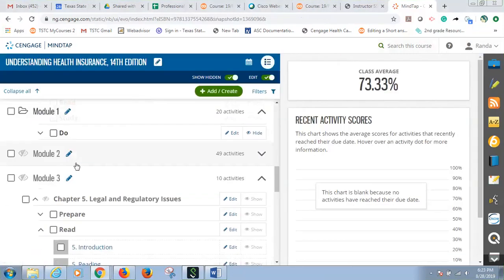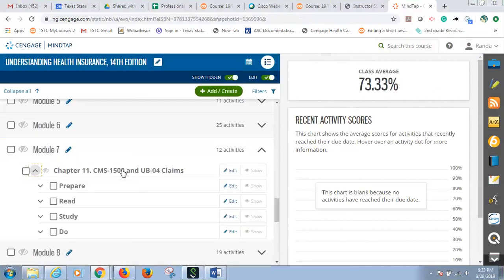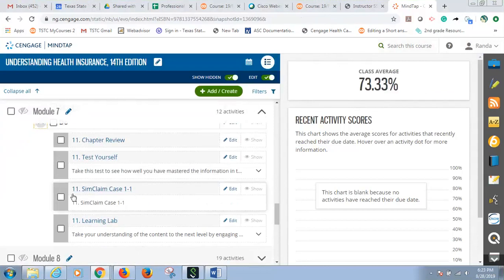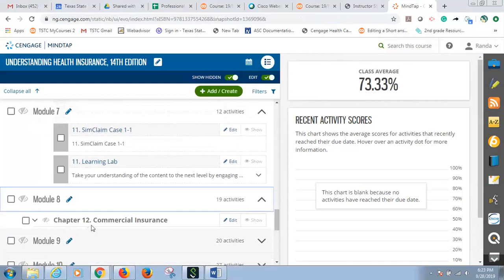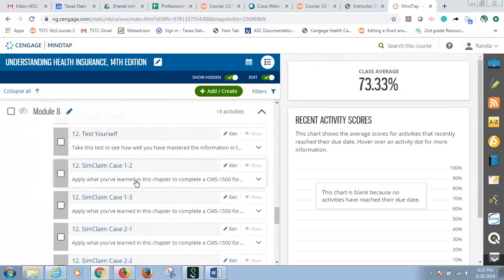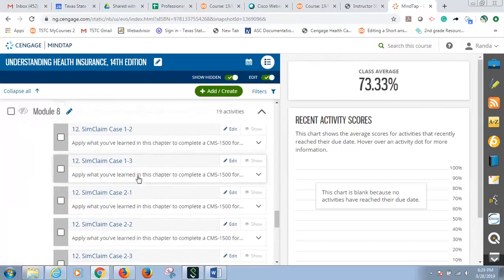Okay, I'll show you an example, Rena. When we get to module 7, when we actually start claim submissions, you'll start doing a claim submission and then learning labs. Then when we get to specific insurance, we'll start with commercial, and you'll see every module you have all these claims to do. But those are all unlimited.